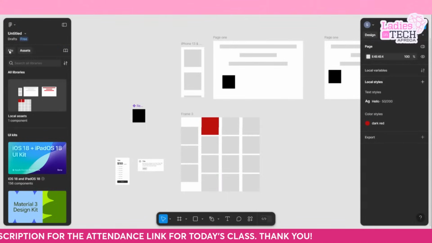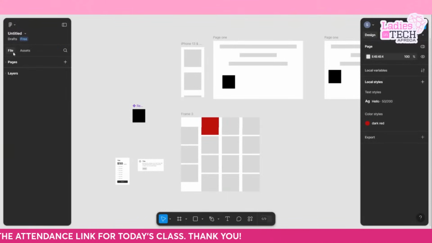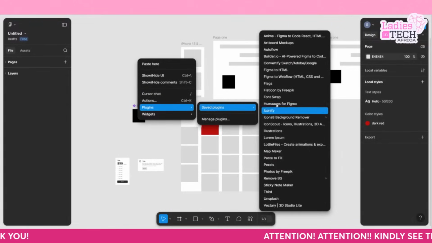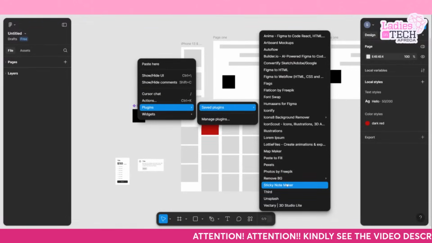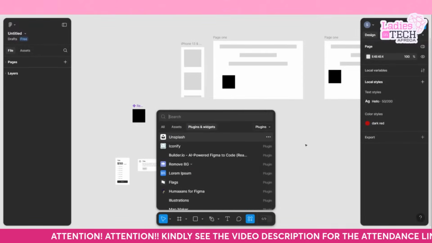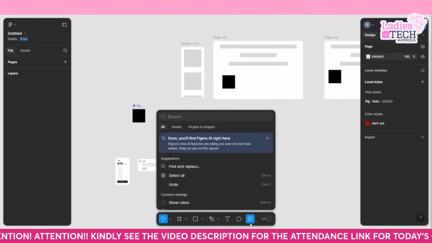Okay, so now lastly, let me just show you how plugins work. So you right click, you go to plugins, you can go to your saved plugins. These are my go-to plugins, not all of them, but some of them. And then you can manage plugins, which is everything. You can also come here to click on plugins.